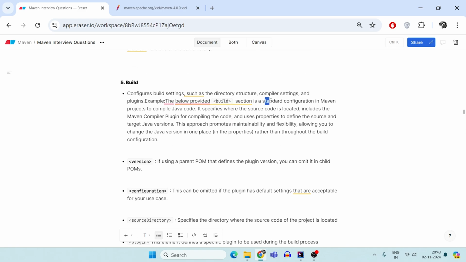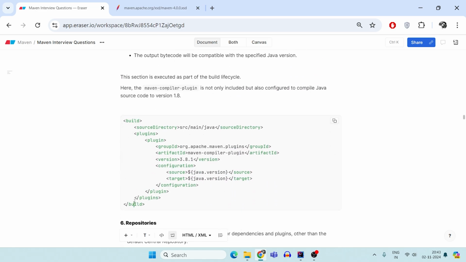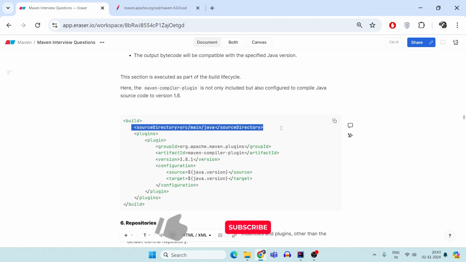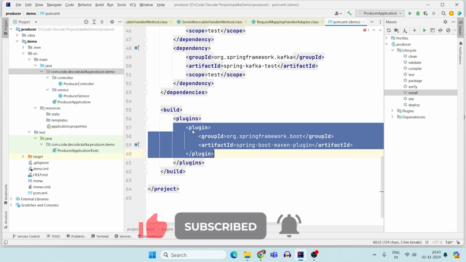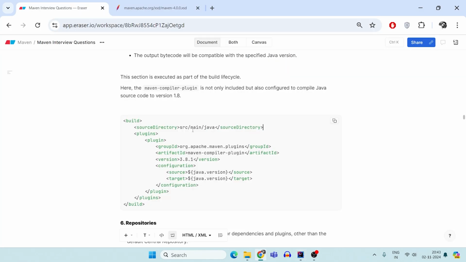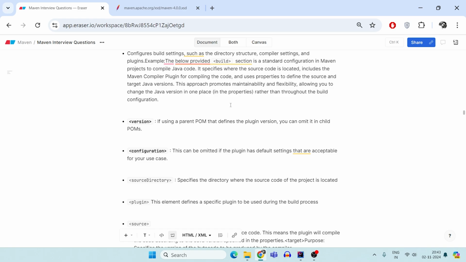Now the below build section is a standard configuration to compile Java code. I'll give you the code first, okay? This is the build tag we usually have. Here it defines where the source directory is. Usually by default it is src/main/java. You don't have to explicitly denote it. As you can see, I don't have it, but still my code runs successfully because the basic source directory is src/main/java. If it is different, then you can specify here that this is my source directory. You have to take the code from here, compile it into bytecode, run it, and do all those things with this particular source directory. So the build tag is responsible for denoting the compiler setting, the directory structure setting, and the plugins.